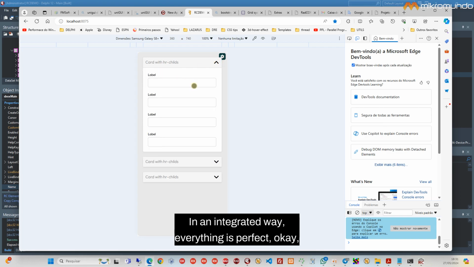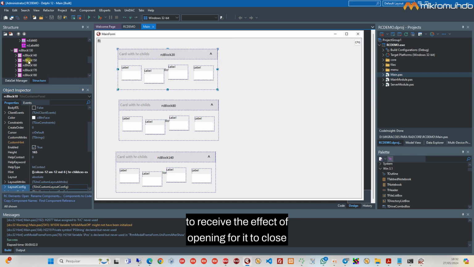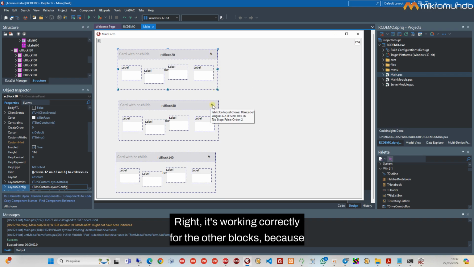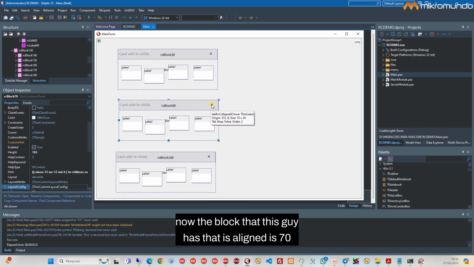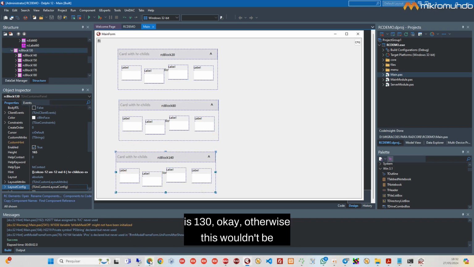Now there's just a curiosity. When we created our first block, we pointed out that the block that was going to receive the effect of opening for it to close was block 10, but now if it was copied, why is it working correctly for the other blocks? Because now the block that this one has aligned is 70 and the block that this one has to be aligned is 130, otherwise this wouldn't be working.